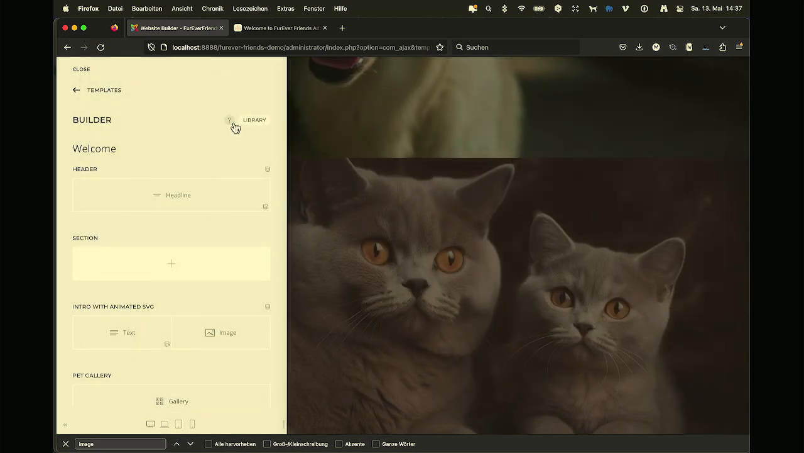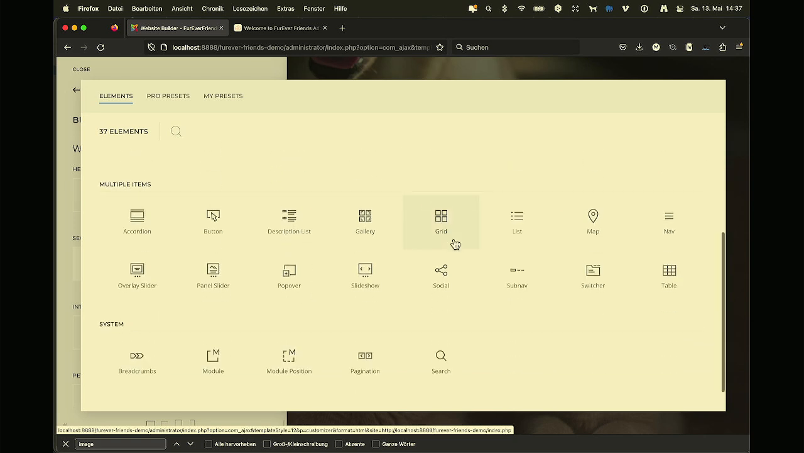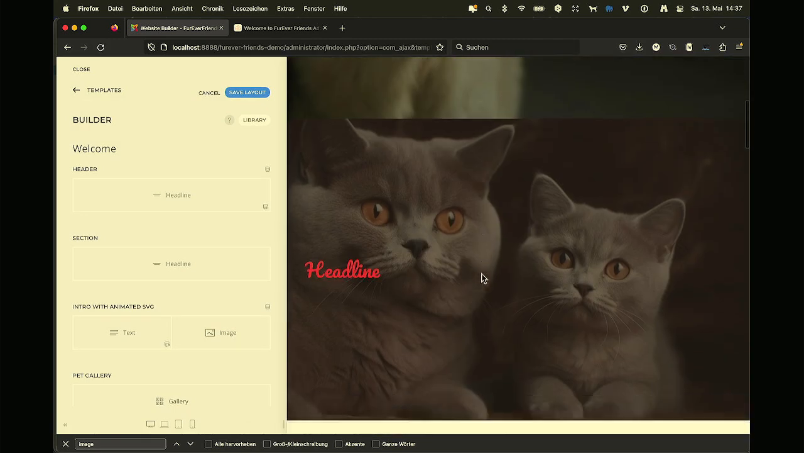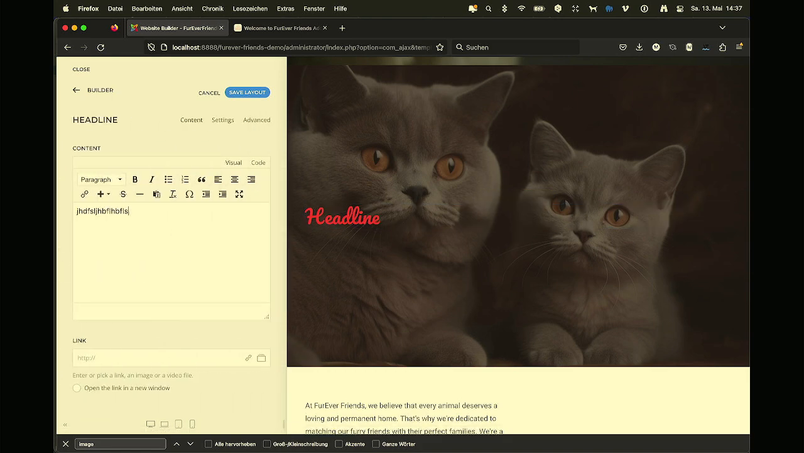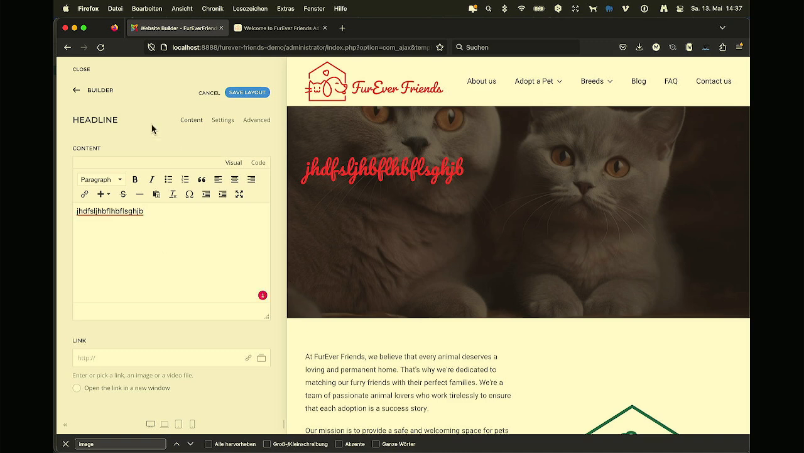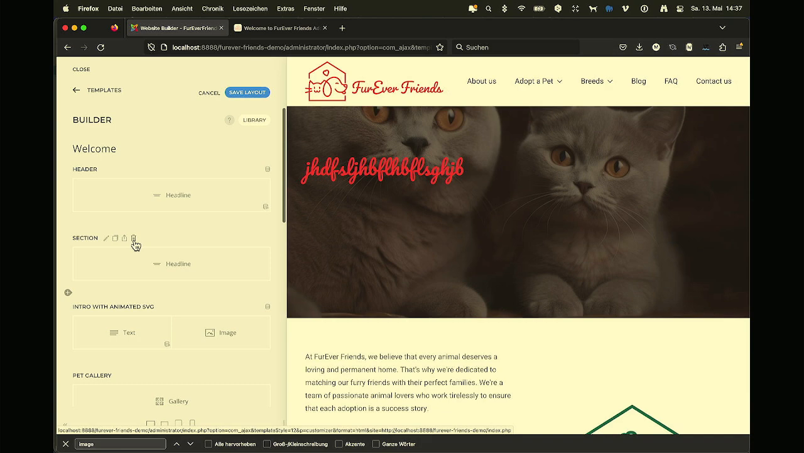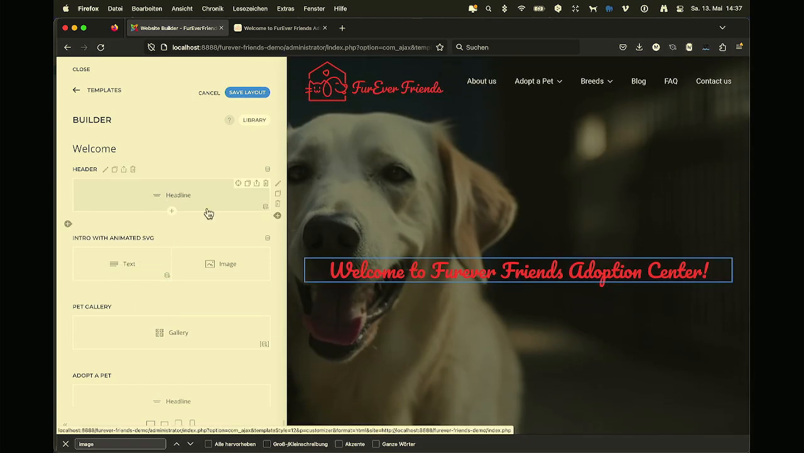In the section itself, there are these plus icons. When I click on the plus icon, I can add a new element, and there are different elements I can use. When I click, for example, on headline, I already have a placeholder text, and I can change this with my text, just something. Or I can connect it to a Joomla field. I should delete the section now and show it to you here at the top.